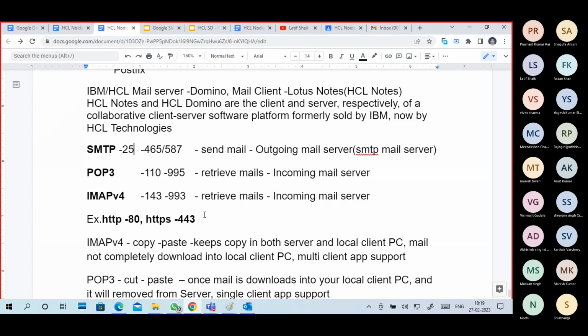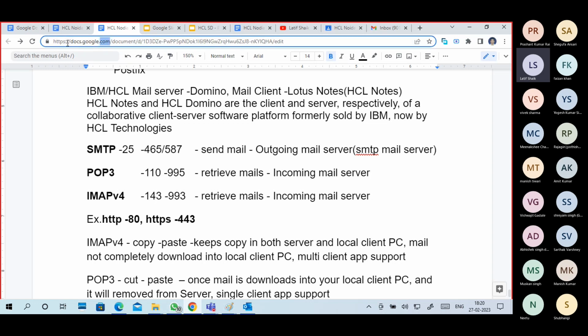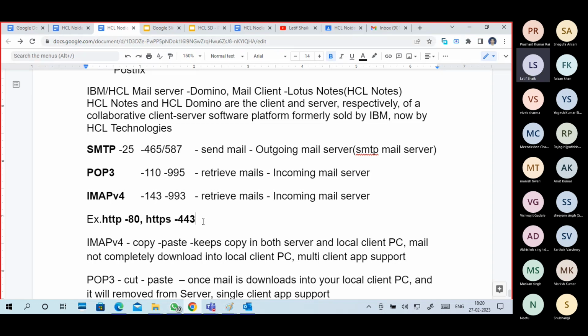Okay, sir. But what are these big numbers? We have discussed HTTP. HTTP port number is 80. HTTPS port number is 443. Why is it so? In HTTP, data is transmitted from client to server and server to client, and the data is not encrypted. In HTTPS, you can see this is HTTPS, data is encrypted over SSL.